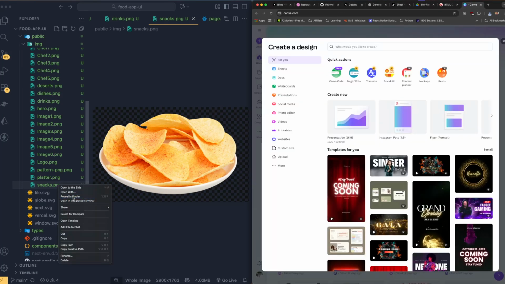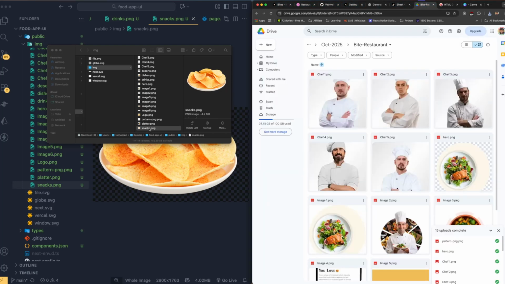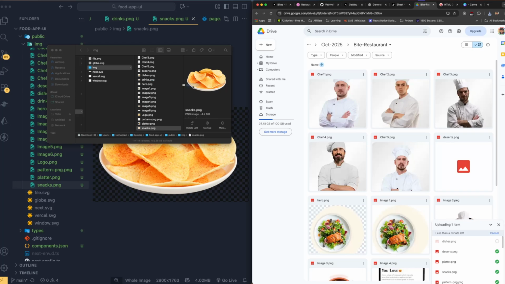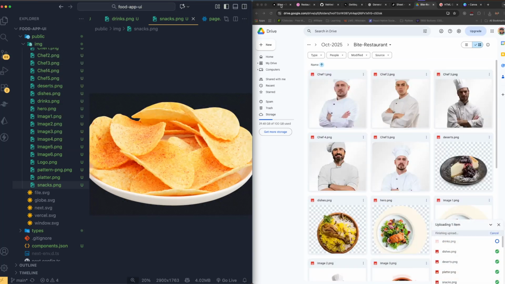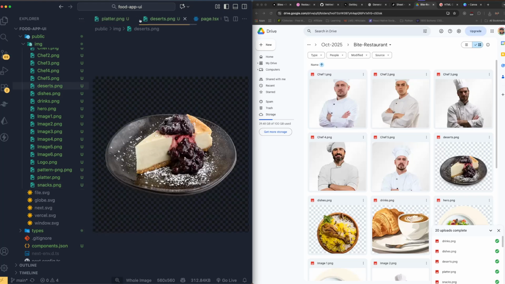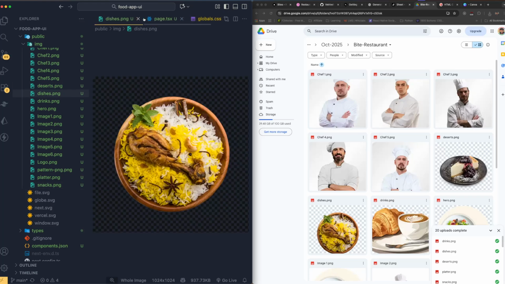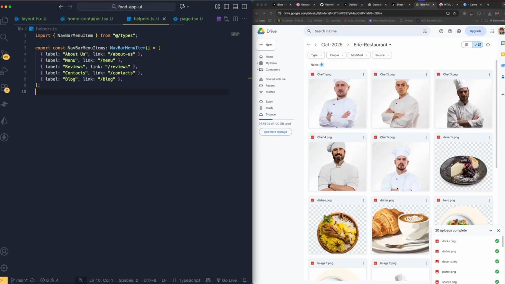Let's open it, reveal it in the folder. Let me get into the drive. Bring the snacks. Bring the platter. Bring the dessert. Bring the dishes. Bring the drinks. All right, so you can access them. Perfect. Now let's close all of these. Let's get back into the helper.ts. So let me open the helper.